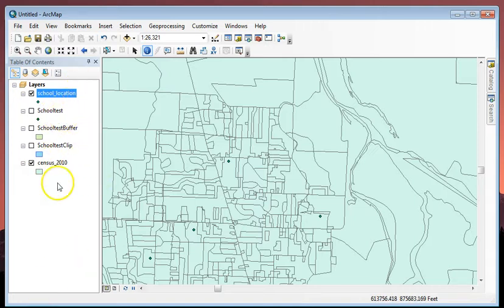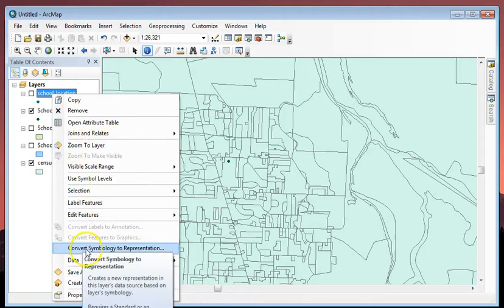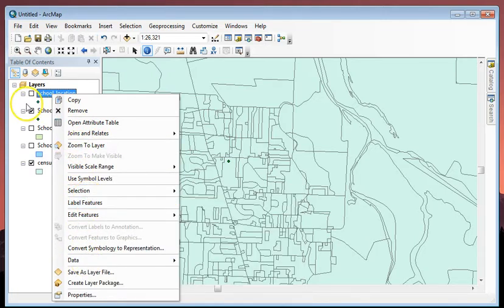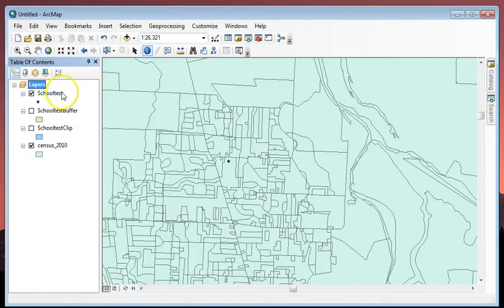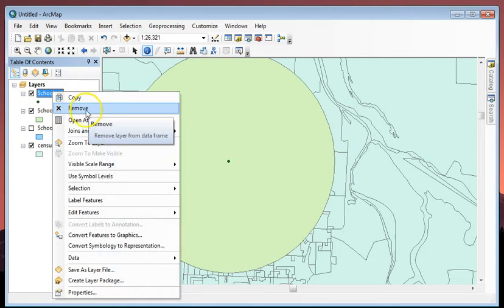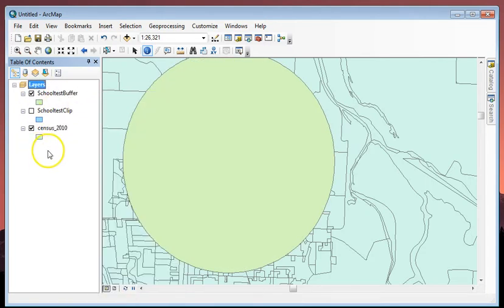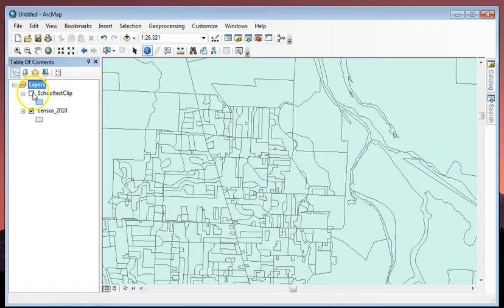So I have my census data and my school locations, and I selected one school, which I called school test, and I exported it. I'm going to remove that from my table of contents. From that school test, I created a 1 mile buffer. So I'm going to go ahead and remove the school test from my desktop. And then from the buffer, I created a clip or an intersect. This time I did a clip. So I'm going to remove that and turn on my clip.